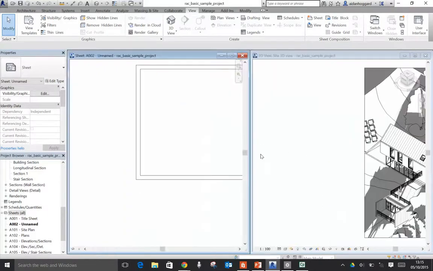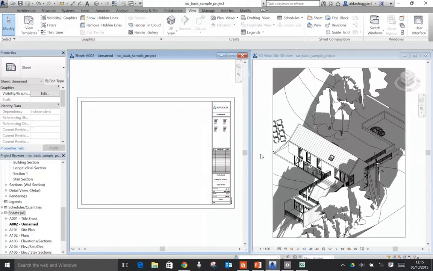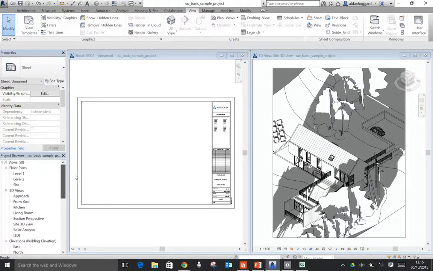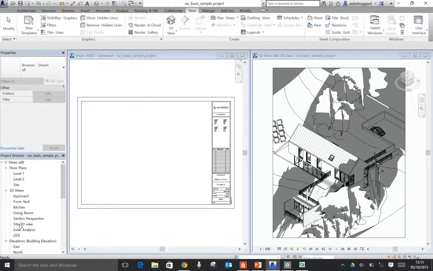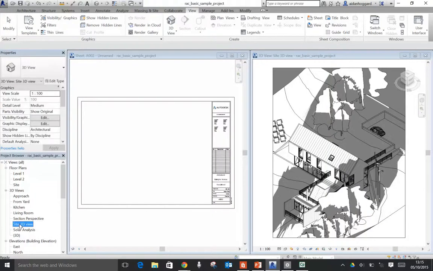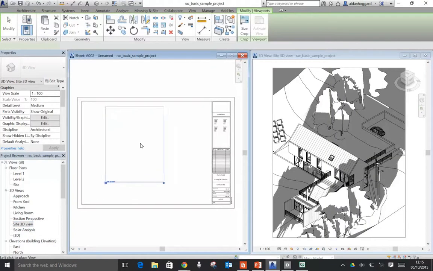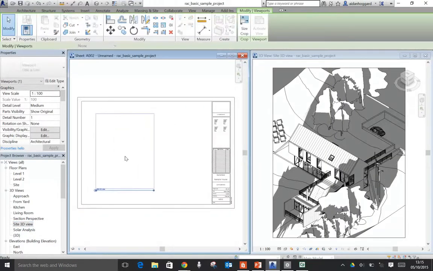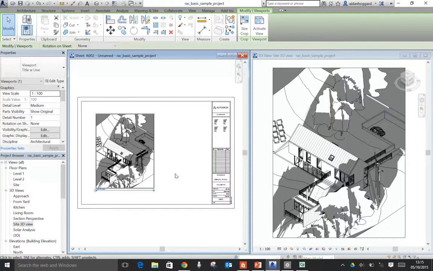Windows tile, ZA, zoom all. So I want to get that 3D view onto that sheet. And it's pretty straightforward, actually. Find your 3D view in your project browser, which is this one, Site 3D View. Click on it, drag it onto the sheet, let go, and then click where you want to place it. And it places it on the sheet, and it's that simple. Really straightforward.